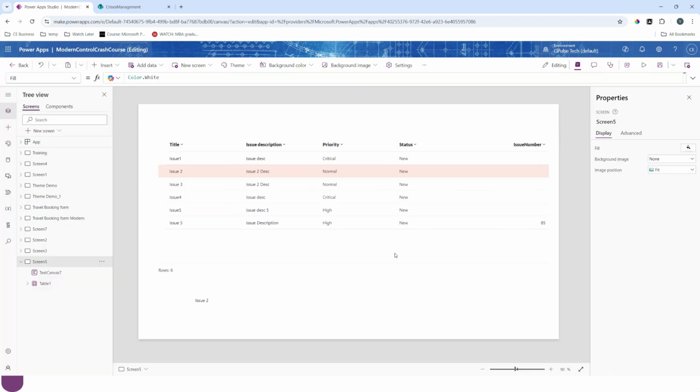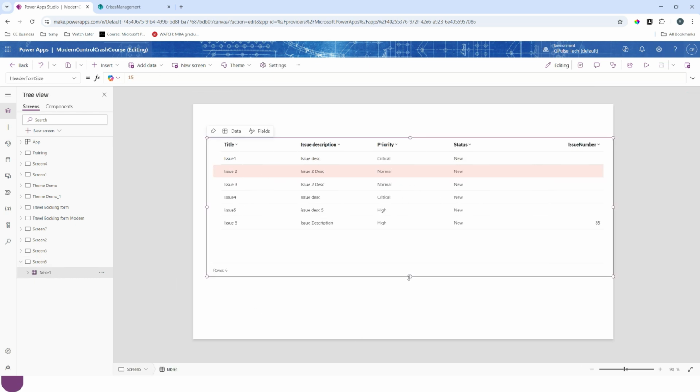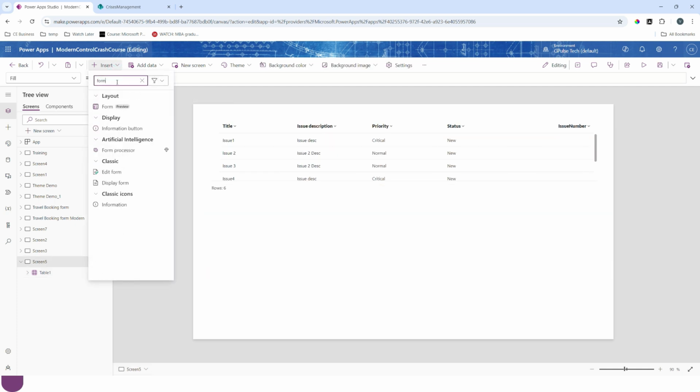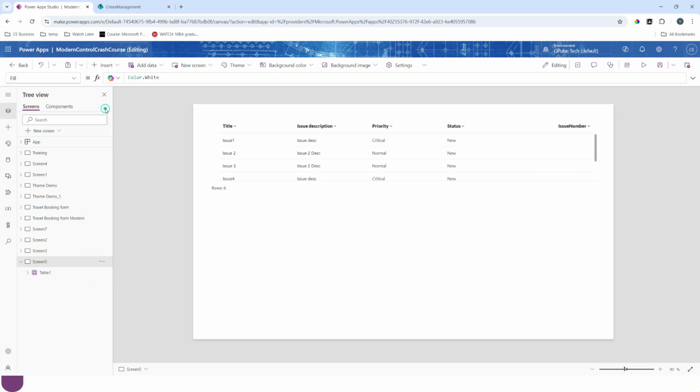Okay. So let's create an issue tracker form here. For that, let me remove this and squeeze it, place it on top, insert form. So we use this modern form here.